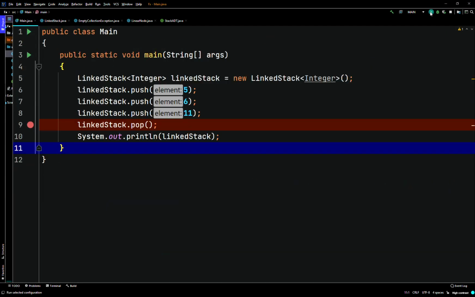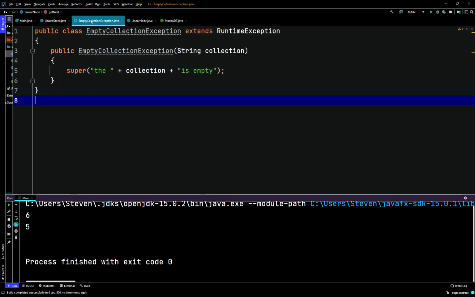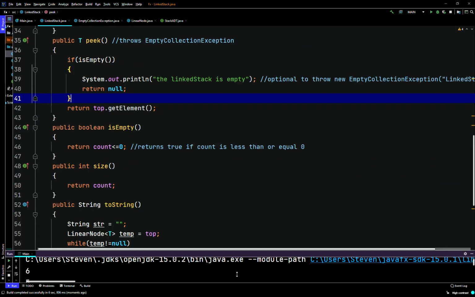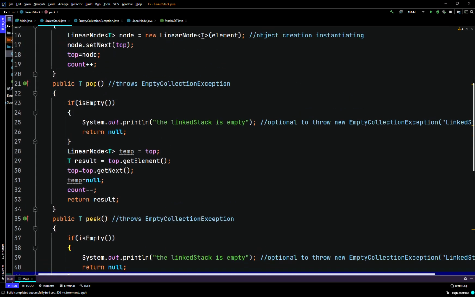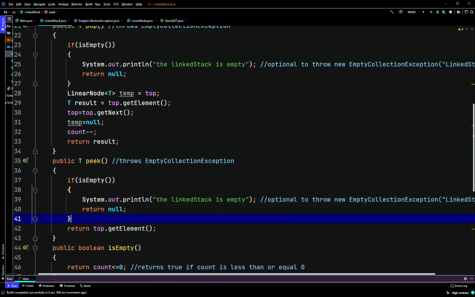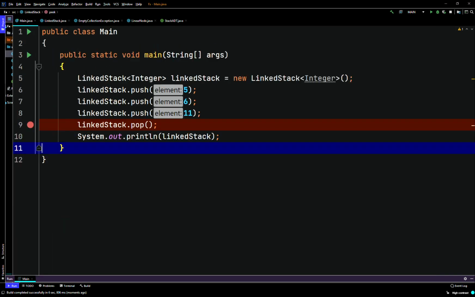Just run it to make sure. Yeah, it works fine. I think that's what it was. We don't need anything for toString, size, or isEmpty. The only ones are pop and peek, because if you're peeking at an empty stack, then if you return top.getElement, it will probably throw a null pointer exception.